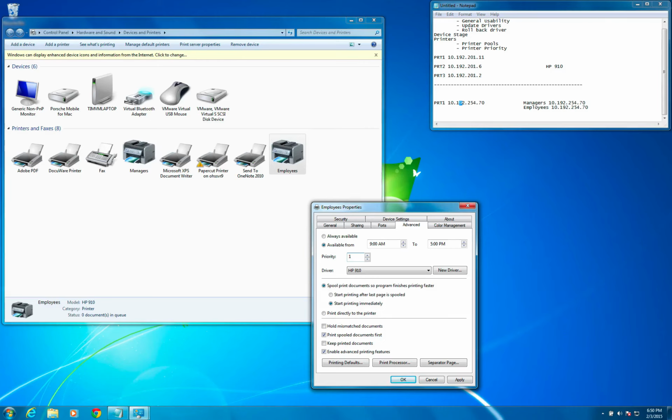So the rule of thumb here is you want to make sure that the jobs you want to print first have the higher print priority. So in Windows terms, the lowest priority is 1, the highest priority is 99.